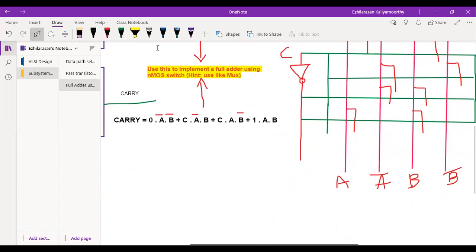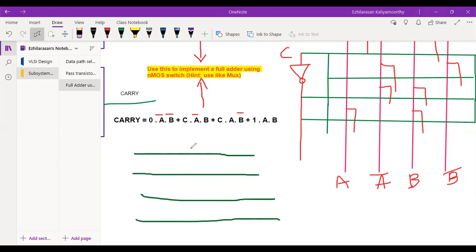Now let me draw the diffusion in green color, right? As per our input, C is the input, so I will take C. Next, 1, 2, 3, 4. Why I took 4 is because we have 4 minterms. Next, I'll take a metal, because we need control signals, totally 4 control signals.